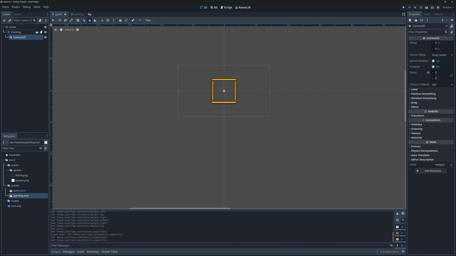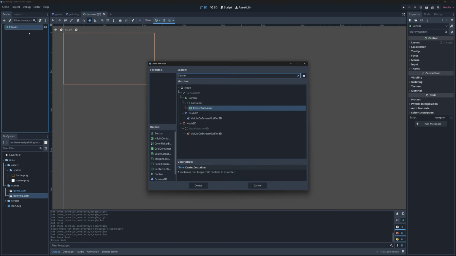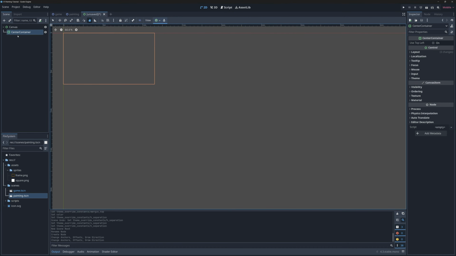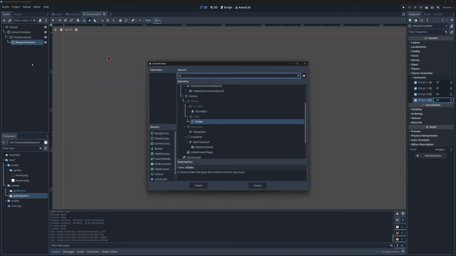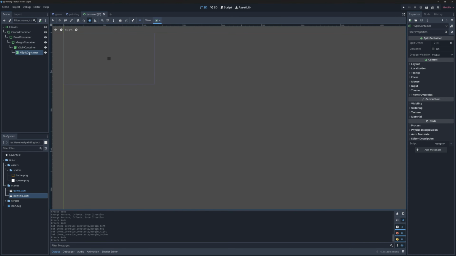After that, it's time to configure our user interface. I won't walk you through all the exact steps I go through here, and ultimately you can configure your UI however you prefer. For me, I'm just nesting a series of containers and various layouts and margins.